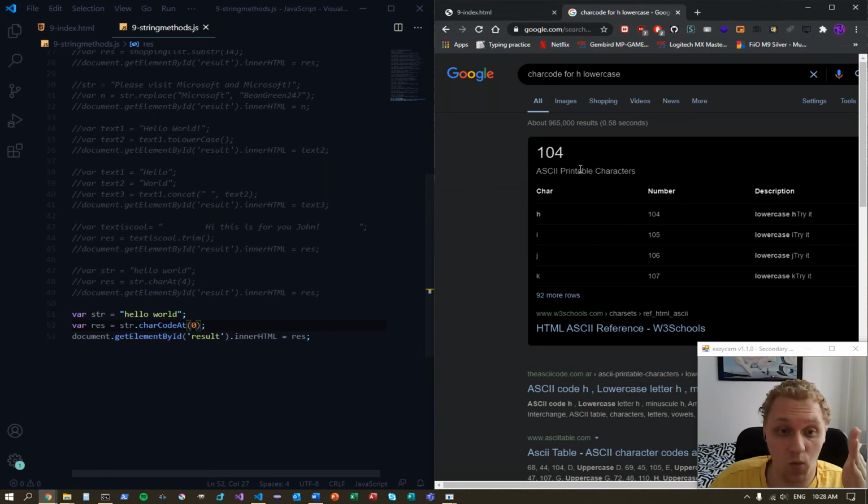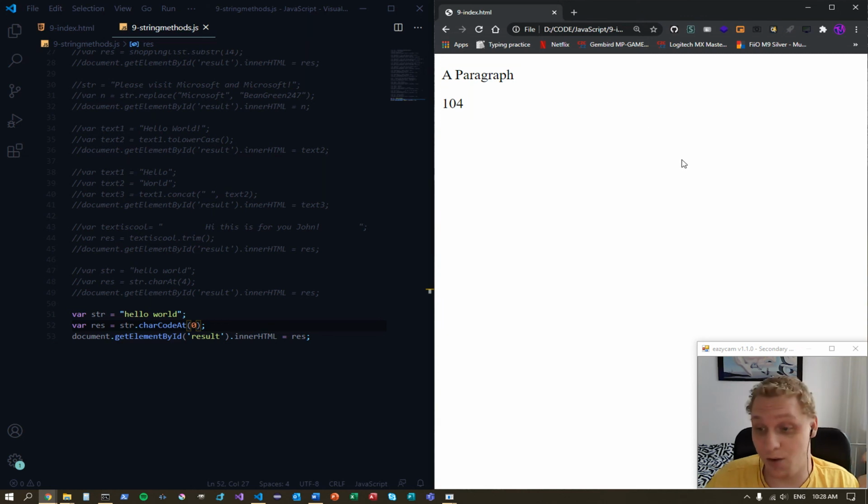So the lowercase one is 104. Did not know how to type it in like that. So you can use Google to get the same result, but if you can get this with a simple program with JavaScript, you can do it like this. So it is indeed 104. I was worried for a second it wasn't that. Jeez. So yeah, that's how you can get the key code.